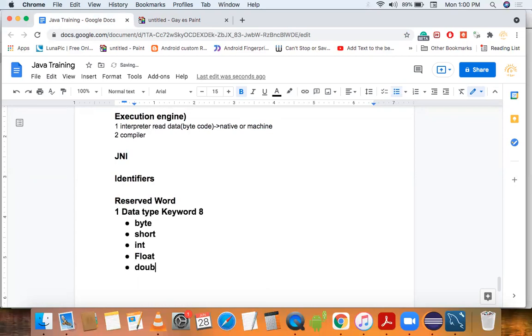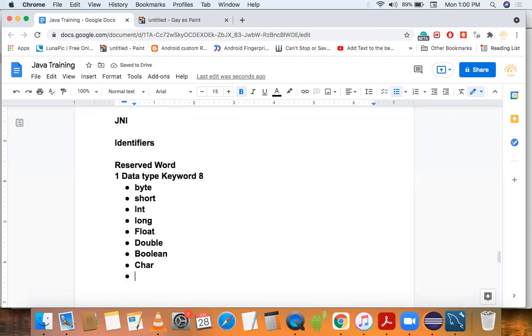Double, boolean, and character. So these are byte, short, integer, and long. These are the 8 data type keywords.